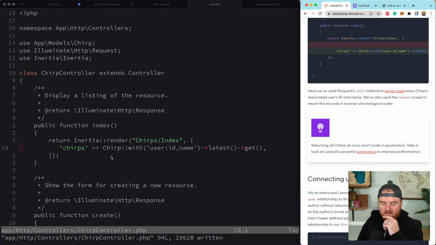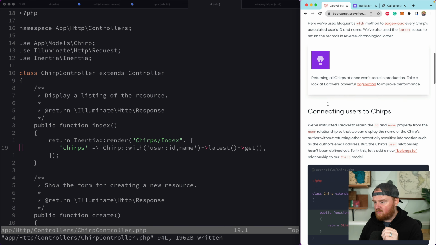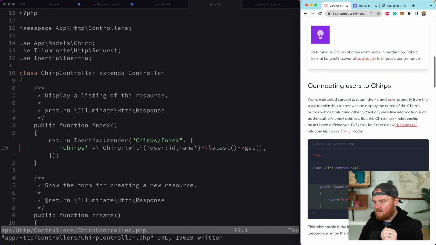Okay, so in Rails, we would say like includes user, and that would just include all of the user's data and eager load that for us. Okay, latest is again reverse chronological order. Cool. All right. This is just saying we're not talking about pagination yet. Go figure that out later.